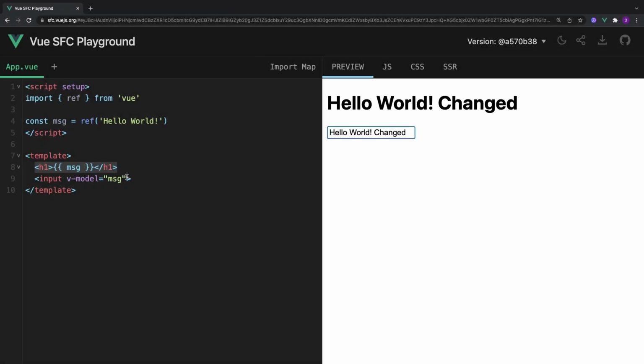This is possible because of v-model. It provides two-way data binding for our reactive references. And notice how short and sweet it is. Compare that to using vanilla JavaScript or even jQuery to do the same thing. Think of how much of a headache that would have been.